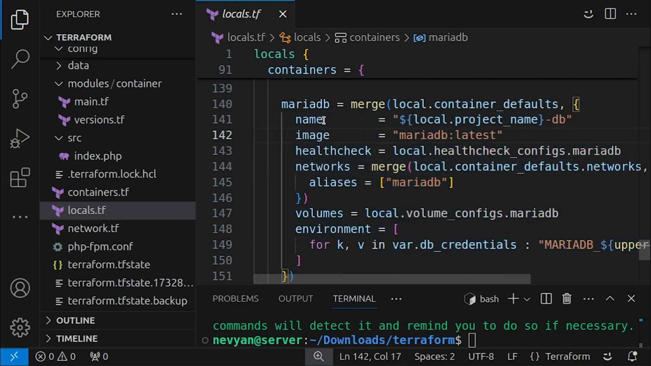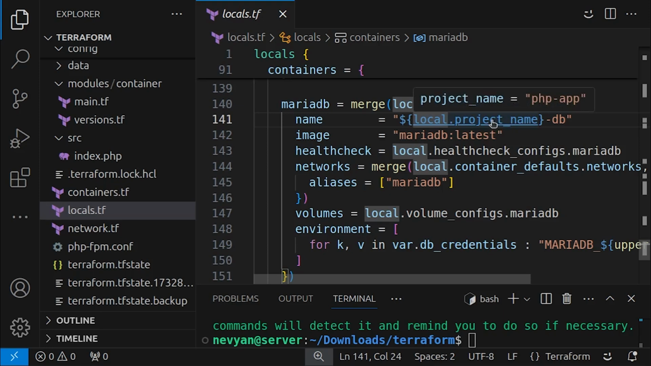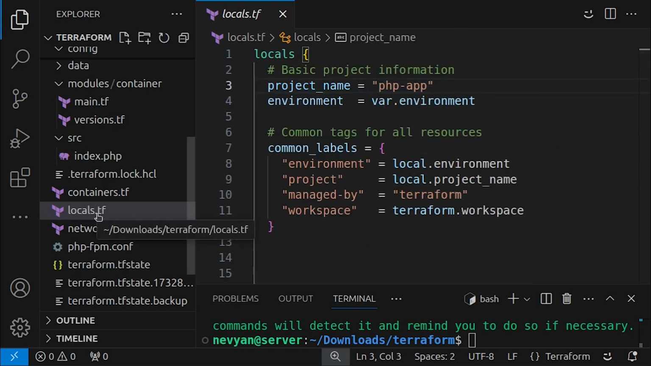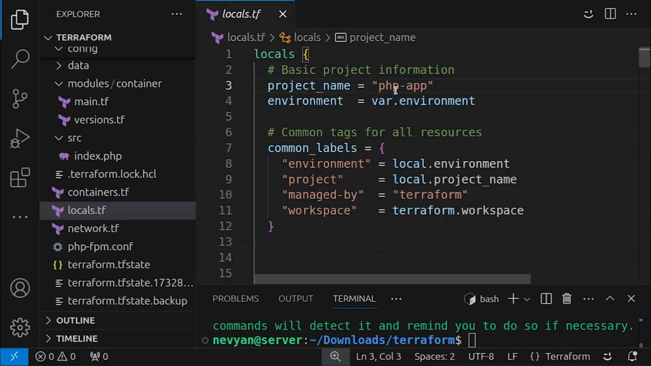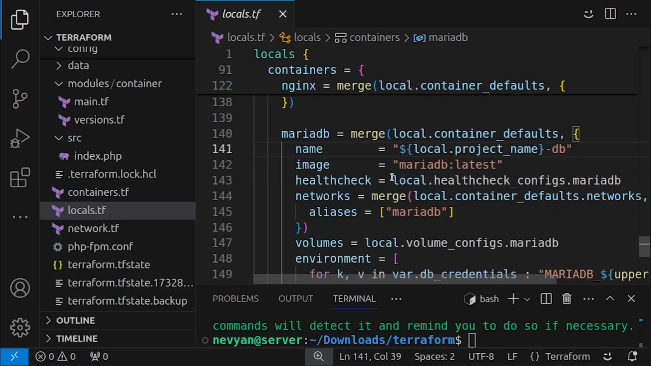So we'll set up the name. It will get it with string interpolation from local.project_name. If I just press Control and go over the variable, we can see directly the value of the referenced variable. Okay, so for the name, it will get php-app. If we click, you see in the locals.tf, in this section, we have the project_name variable. Then it will get the specific MariaDB image.